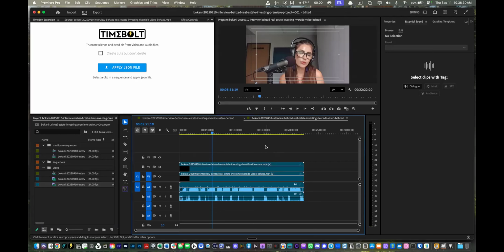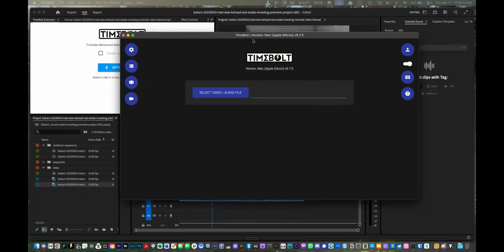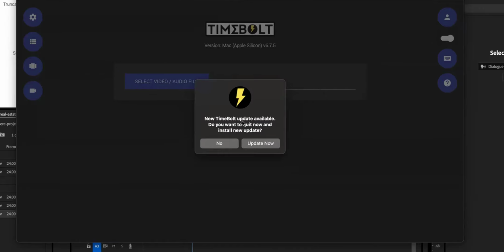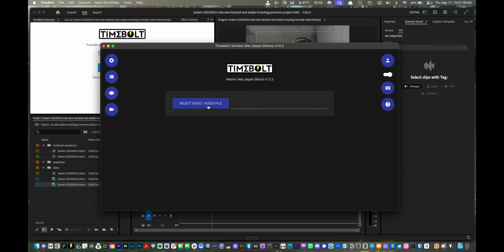You can open Timebolt, just drop the MP3 file in there. There are other ways to do this too. For example, using the XML sequence. I think there is a blog post on that, which you can check out later, but this is the easiest way to do it. Yeah, you can just click on update. It's already downloaded. It'll just do it quickly. I just drop the MP3 in there.